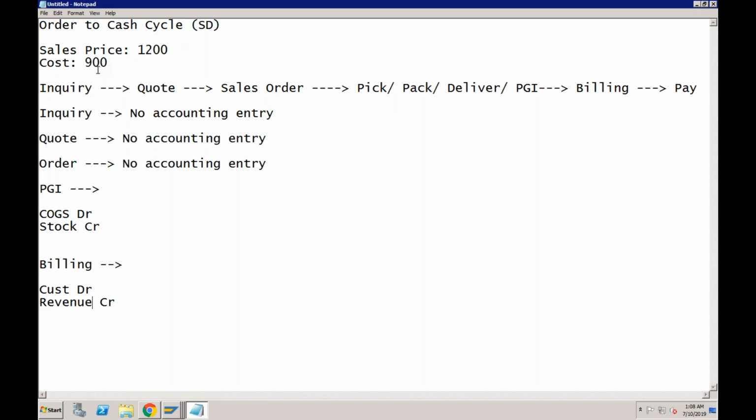So taking this example, what will happen? COGS will be debited by 900, so stock also will be credited by 900. The customer would be debited by 1200 because you are selling this material to the customer at 1200, right? So your revenue will again be 1200. Revenue is 1200 and your cost was 900. So revenue minus COGS is giving you profitability. So there is a profitability of 300.